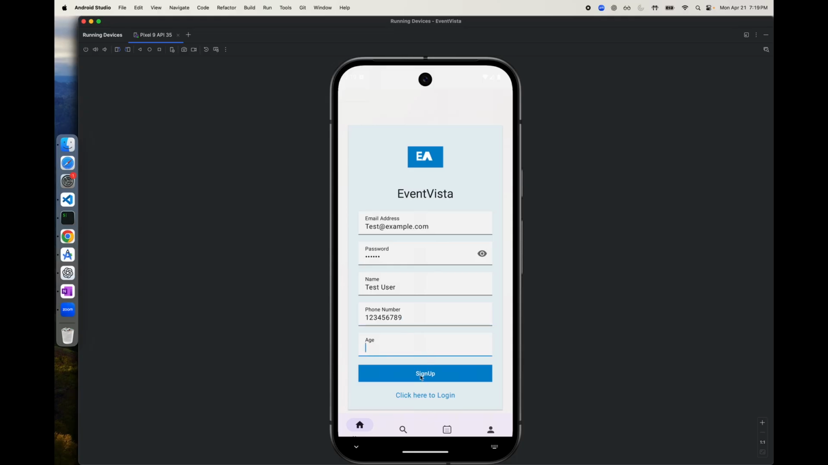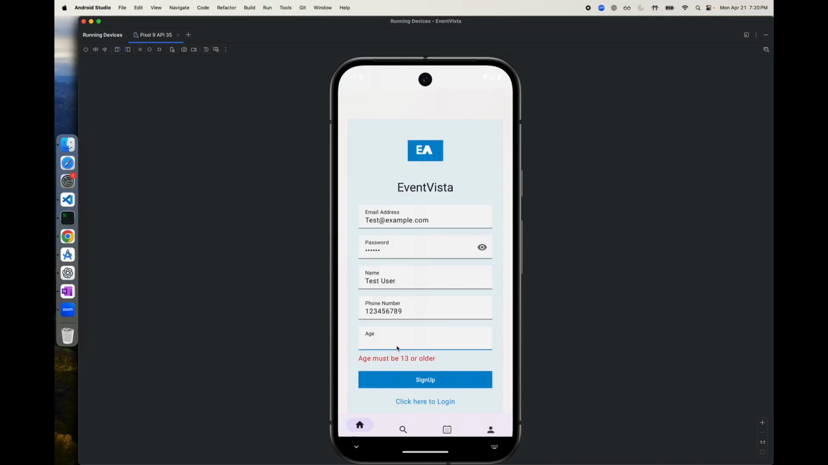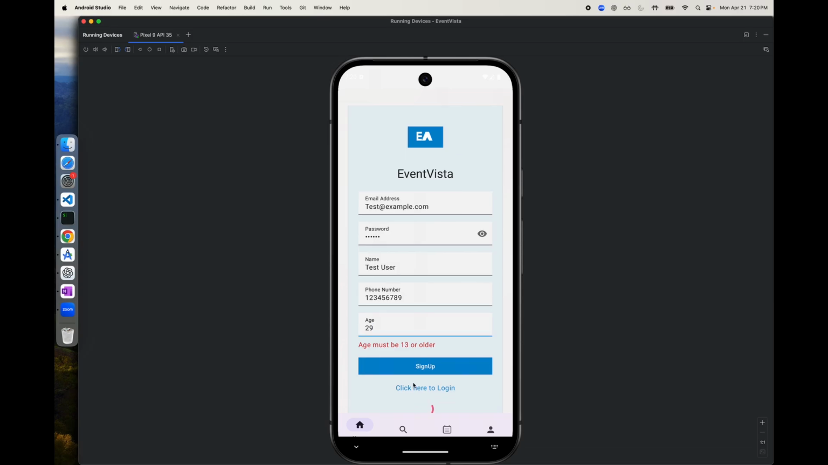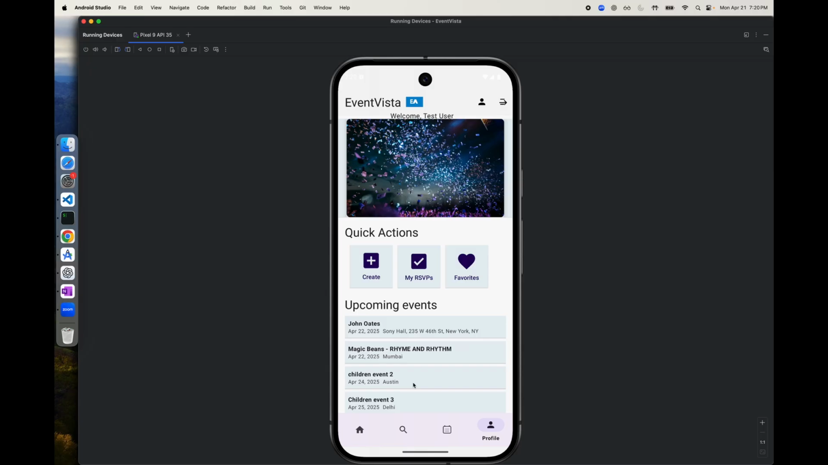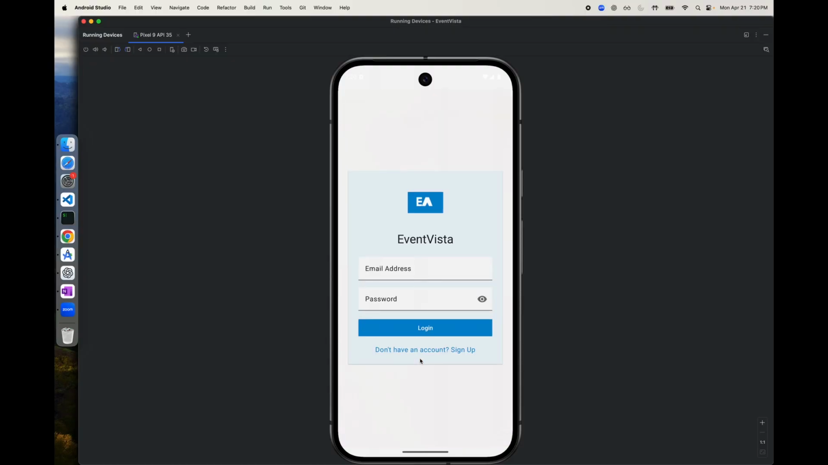It checks for missing fields before sign up and shows a warning if any are empty. So entering the age. After successful sign up, it navigates to the home page with all the events. Upon sign up, a Firestore profile is automatically created, which was a complex effort to integrate seamlessly. Users can log out from the profile page, ensuring session security. This completes our authentication flow.